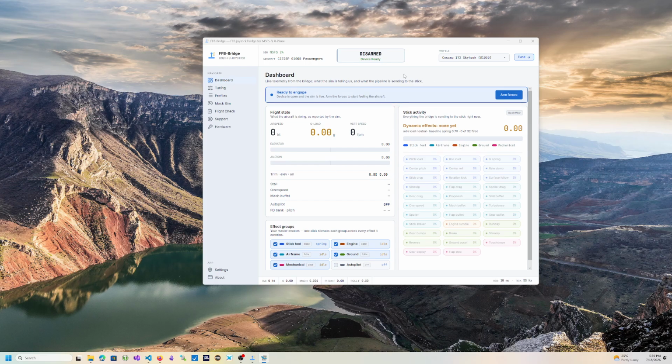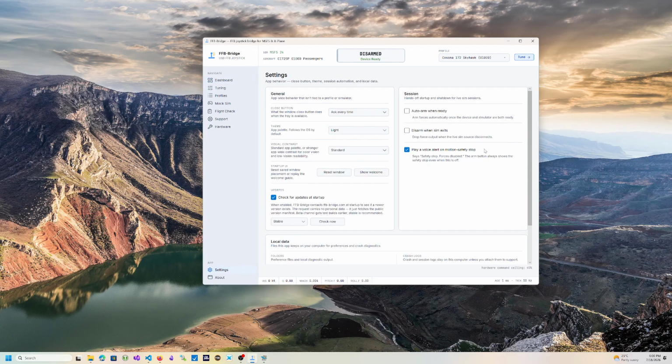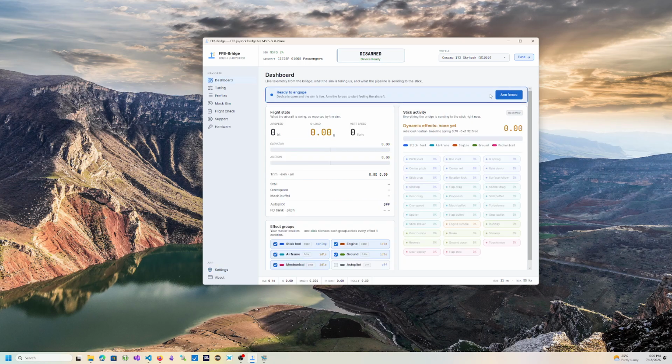As soon as it's loaded up, I will arm this. And this is the part where, under settings, it says auto arm when ready, and that's what controls this. If I had that selected, I wouldn't need to press this button. It would just load up as soon as the sim was sending telemetry data. But in this case, I've set it to manual.